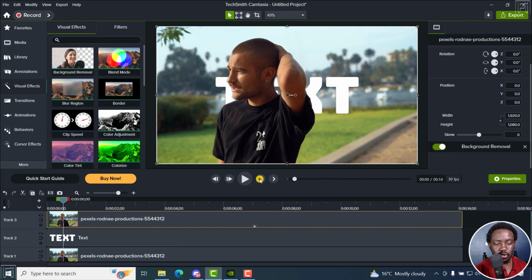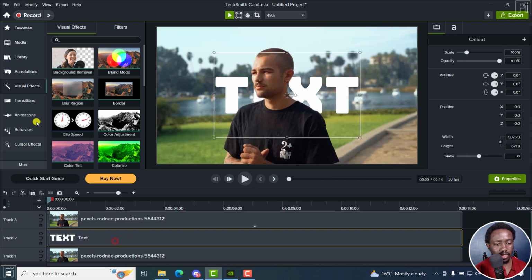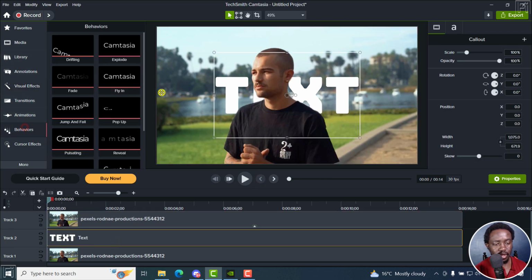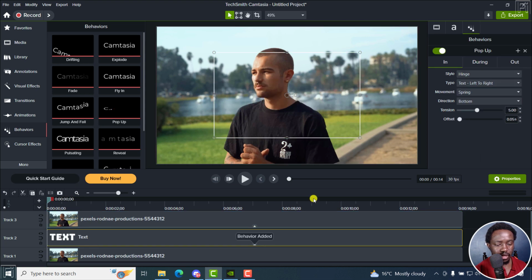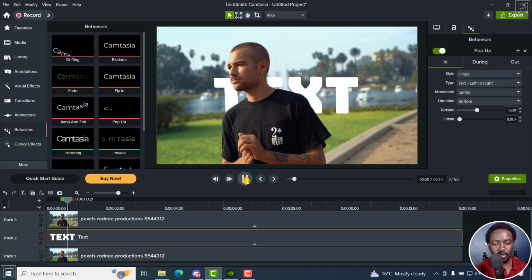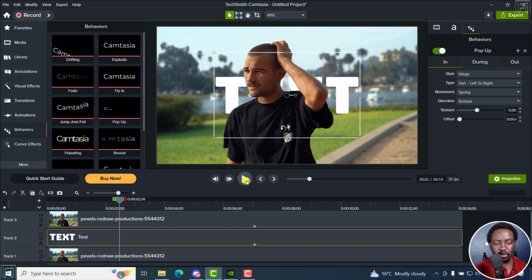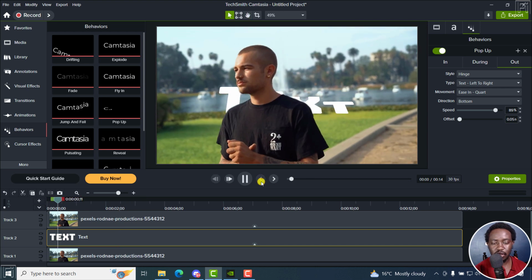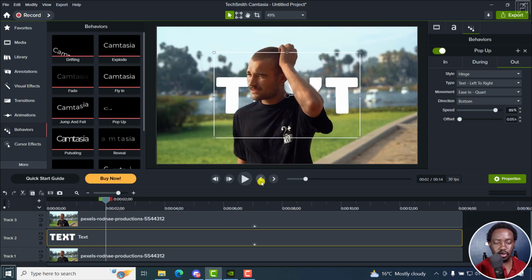Now, something that you can do is spice up your text using the behaviors, and you can do something like, let's say, maybe a pop for this. And if you actually play this, there we go. Looks kind of good. And you can change the movement in, during, and out. So what we get is something like this. Looks really good. And you can add some animations if you want, maybe move the text around the way you want.